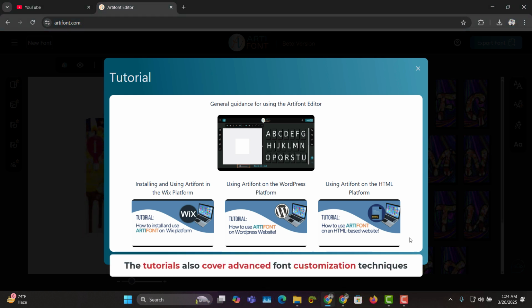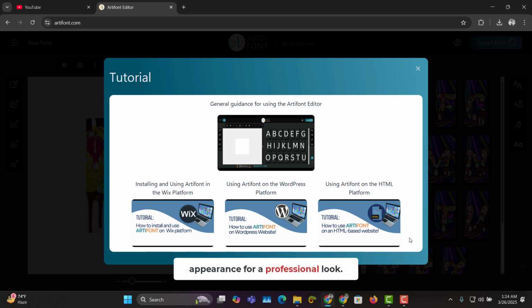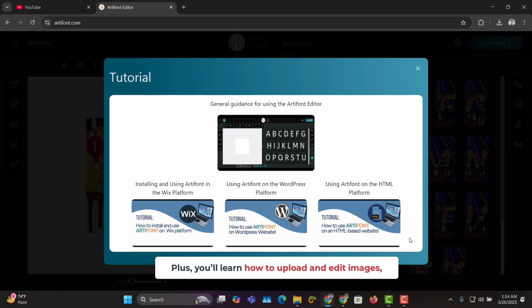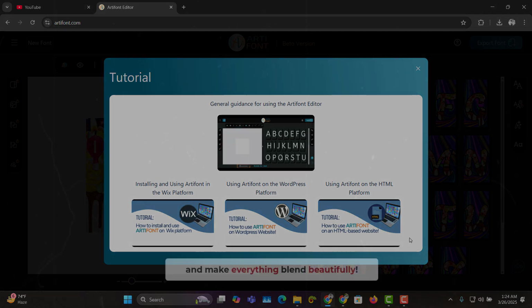The tutorials also cover advanced font customization techniques such as increasing font width, adjusting font size and refining text appearance for a professional look. Plus, you will learn how to upload and edit images, integrate fonts into your website, and make everything blend beautifully. And the more interesting part is hassle-free updates.